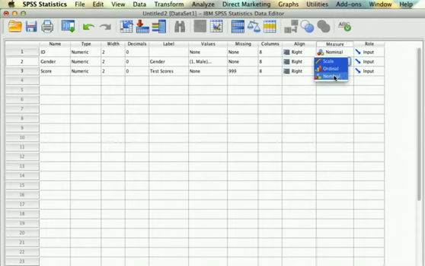Gender is also nominal because it's categorical, and our score on tests would be scale because it's a ratio variable where there is a 0 and the distance between each score is the same. And then you can ignore this last column here.